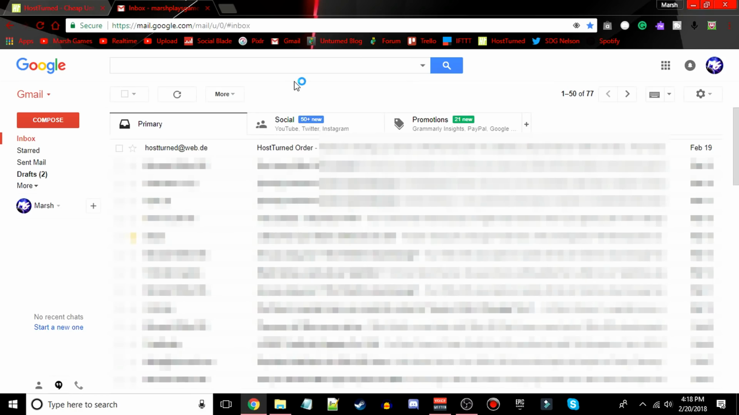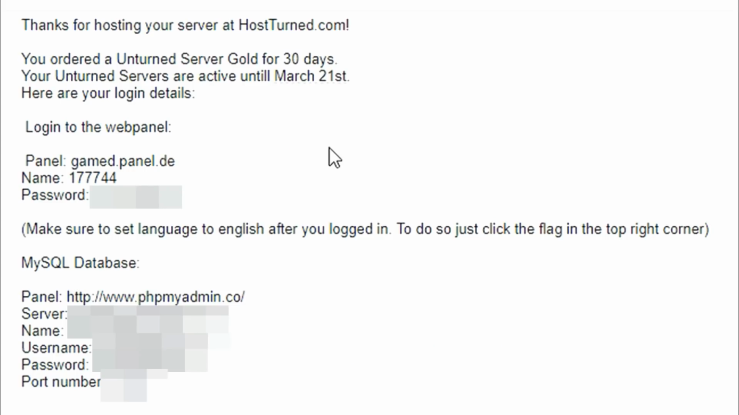So once you order that, within 30 minutes or so you should receive an email from HostTurned. Now I'm going to click on this, and there's some information here that only you should know, or a friend if your friend is helping you set up the server. So as you can see here, we have the web panel login. This is the essential part. And the MySQL database. Now the MySQL database is very confusing to set up.